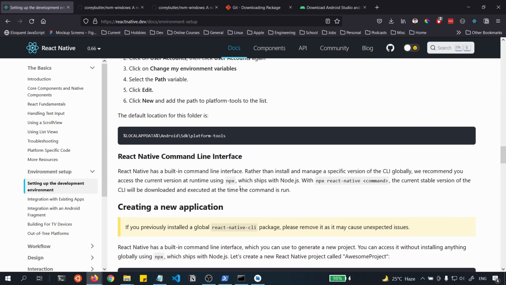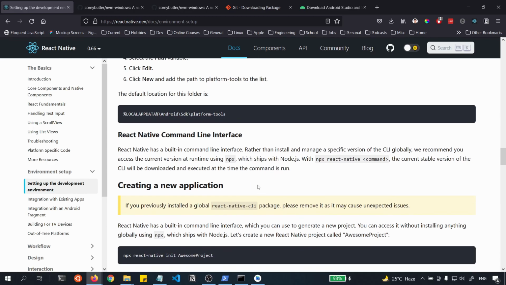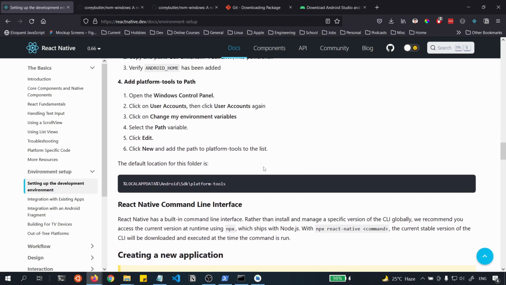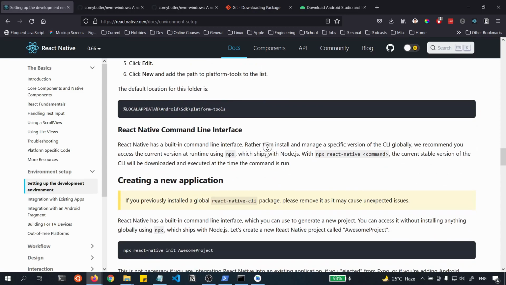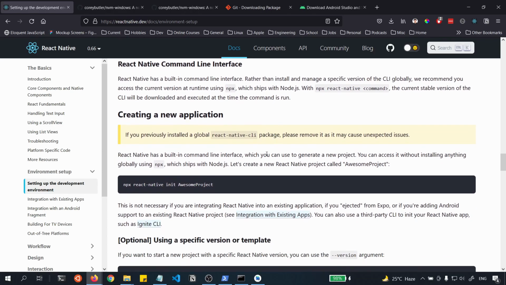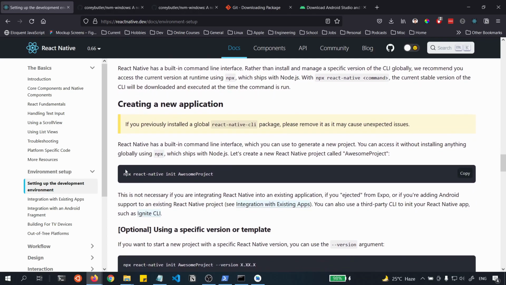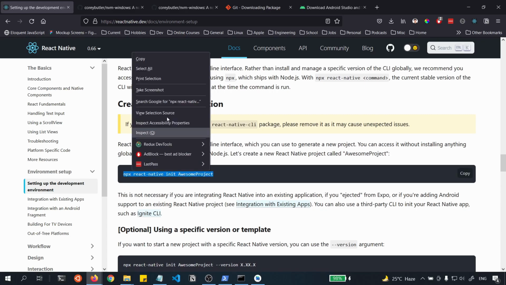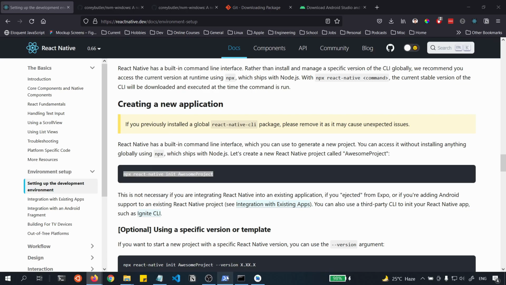So you're ready to start testing an actual React Native application on our device. To fully test our React Native CLI, we need to create an initial project. The only command we need to run is this one. So highlight this code, copy it, open your terminal.